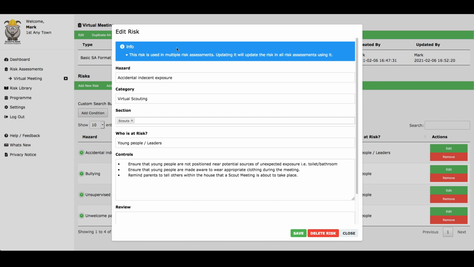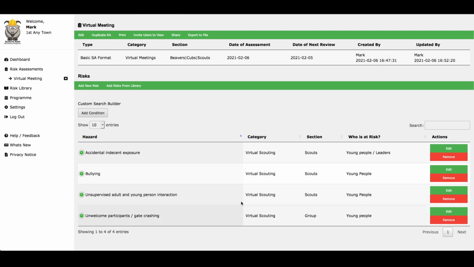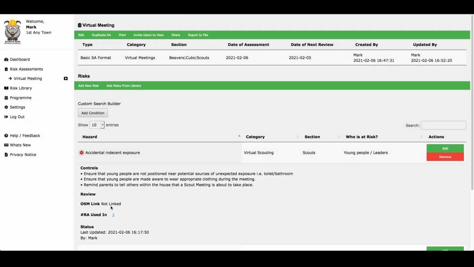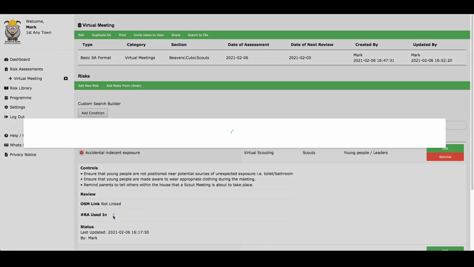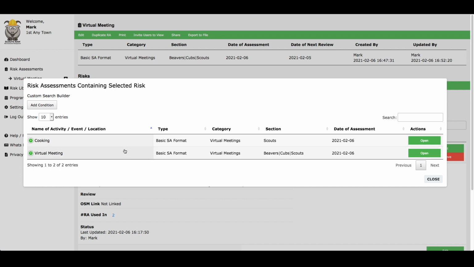On some risks, you will see this blue bar at the top, which is just warning you that this risk is used in multiple risk assessments. So any changes you make to this risk will be updated to those other risk assessments as well. So we can find out which risk assessments those are by clicking on the plus symbol at the side of the risk and then clicking on the number of risk assessments this risk is used in. And this will show us which risk assessments that risk is linked to.